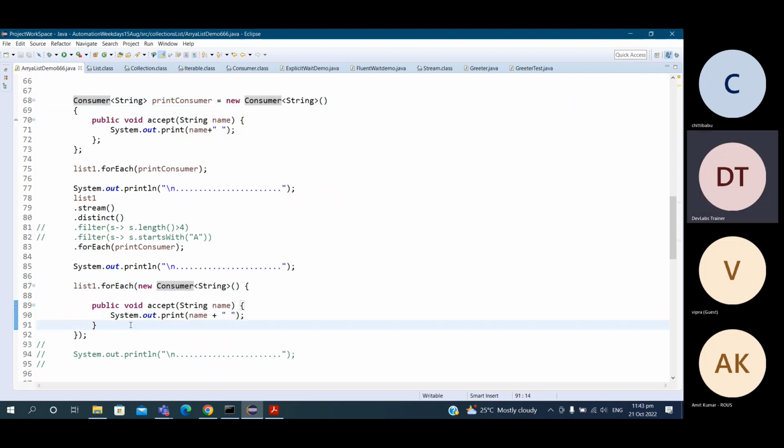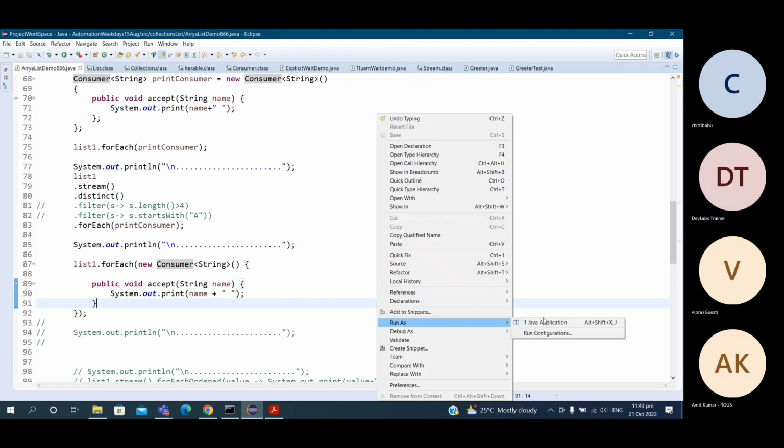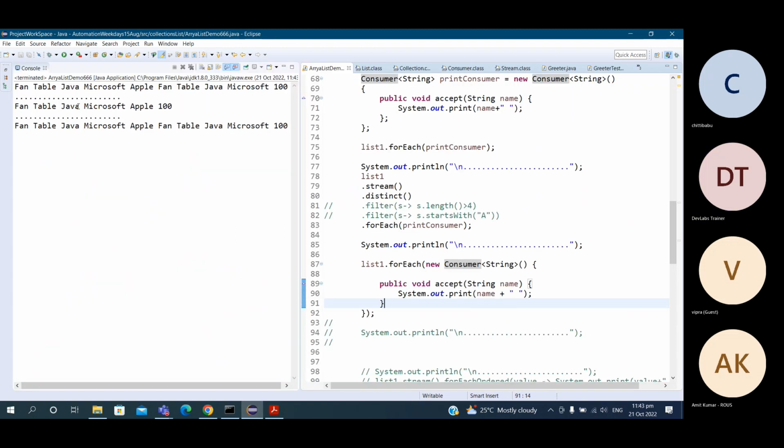So once it is done and you check the output, it will be the same. No changes are there. Because the code I was having is the same code, the output will also be the same. You can see.